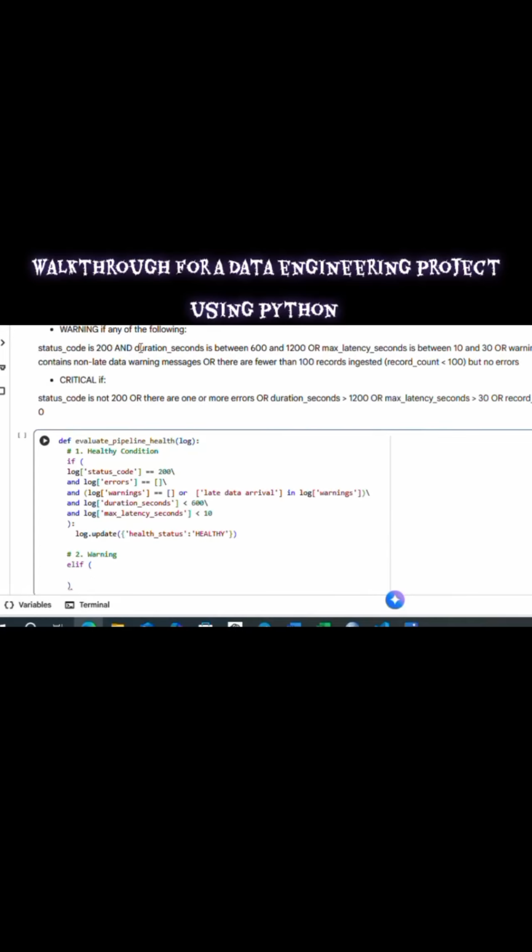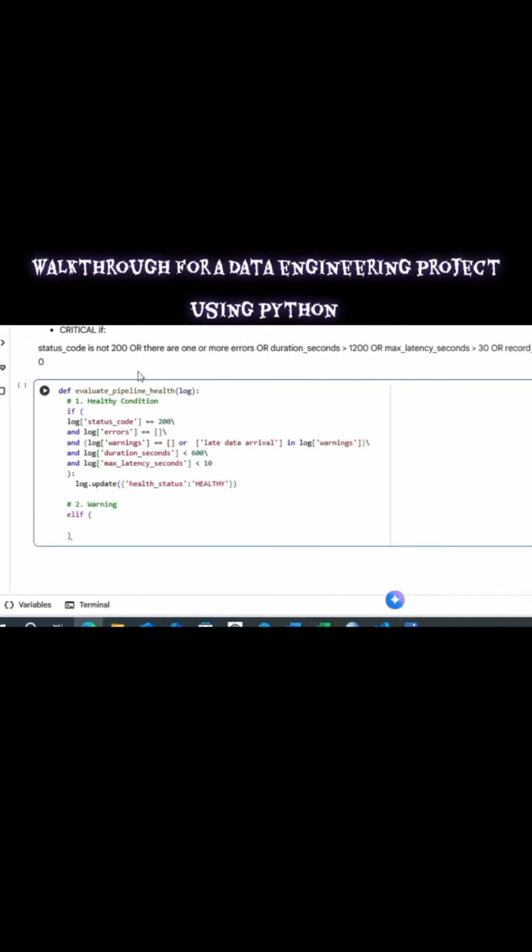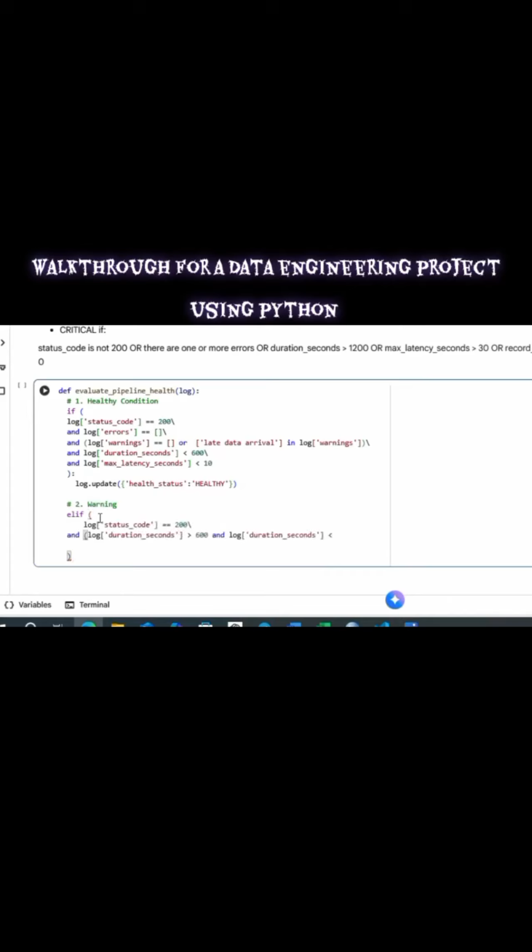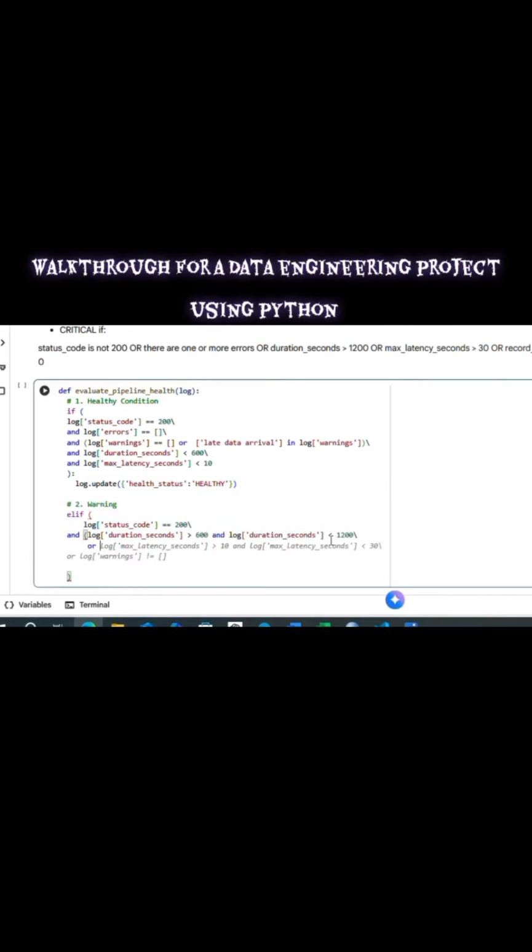Warning status is 200, and duration seconds is between 600 and 1200. So let's get to it. So elif, the log status code is 200, and the log duration seconds is greater than 600 and less than 1200, right? After that should be an or. What are we now checking? Log max latency seconds is greater than 10, and the range is between 10 and 30. That means it is greater than 10 but less than 30, right?